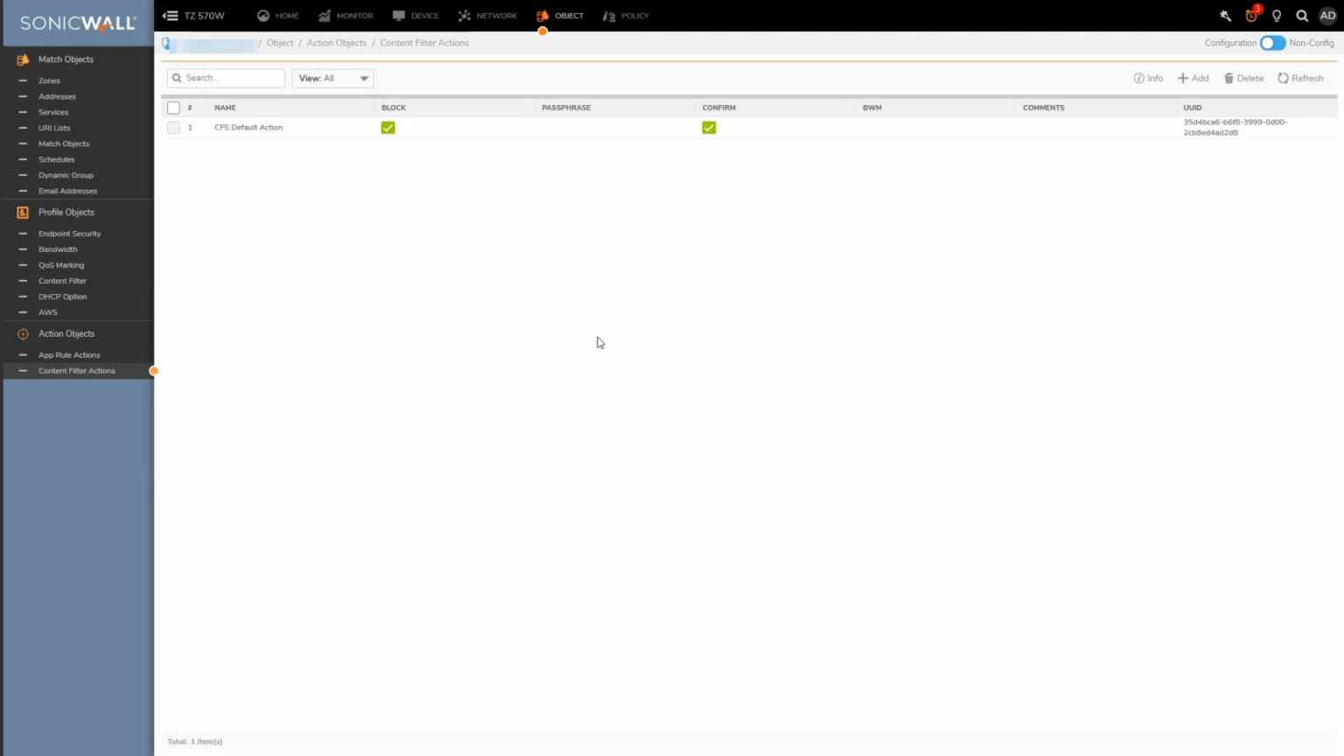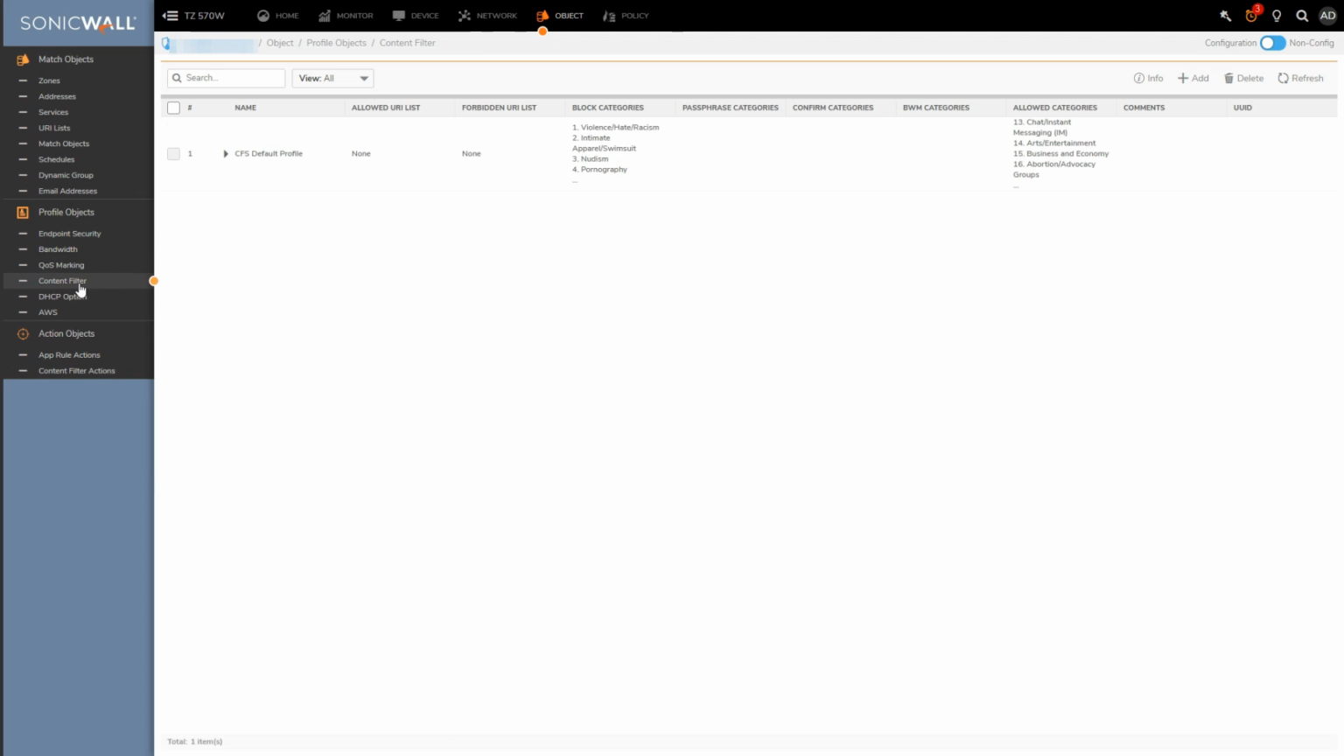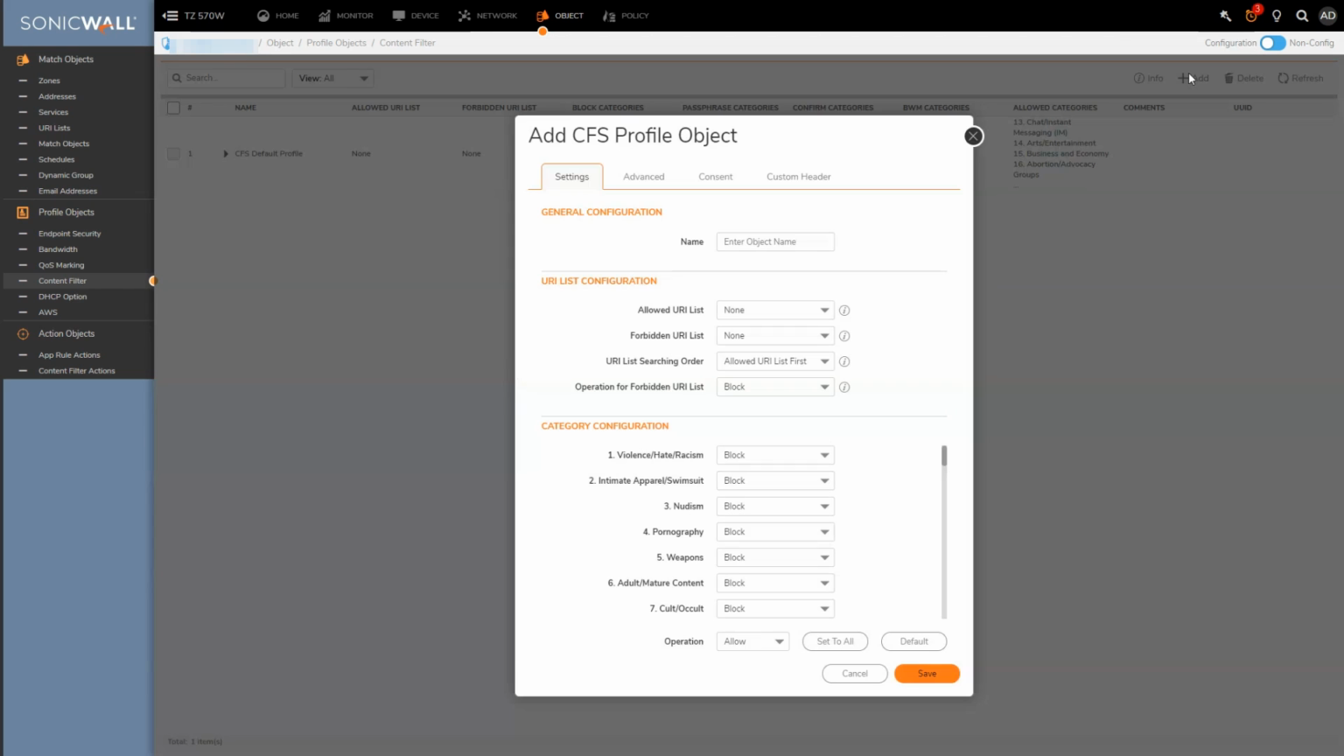Okay. And so then what I want to do is move over to my content filter profile and set that up under Profile Objects, and Content Filter. The content filter profile is, as you'll see, where we actually select which websites or website categories users are allowed to access, and then what action we want the firewall to take when users go to websites they're not supposed to go to. So I'll go ahead and click Add to create a new profile.